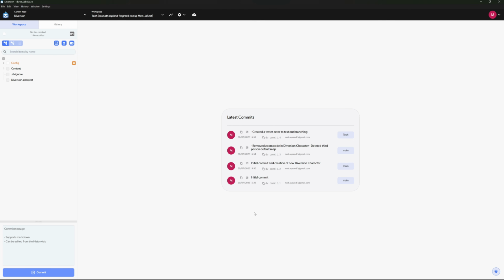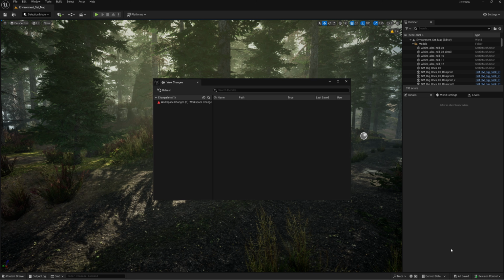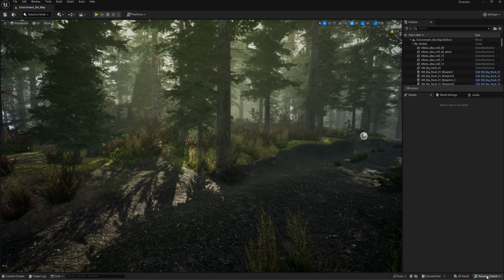I'm going to cancel and I'm going to reopen the project to make sure that I have actually committed all the changes I wanted to commit. So if I go to revision control, view changes, we can see that we do have a change here. What it is is the project user settings were modified. So if we go to revision control, commit changes, you see no changes to commit. And that is as expected because it is part of the user settings.